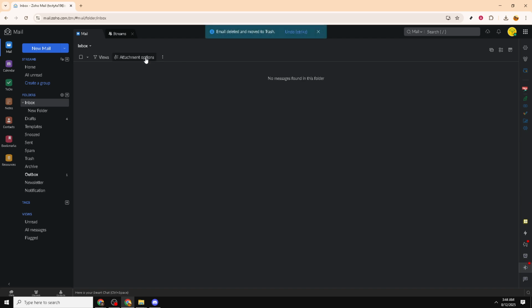And just like that, the selected emails will be moved to the trash folder. Keep in mind that emails in the trash are not permanently deleted right away. They remain there for a predetermined period just in case you change your mind and want to recover them. But once you empty the trash or the retention period elapses, they will be permanently deleted.